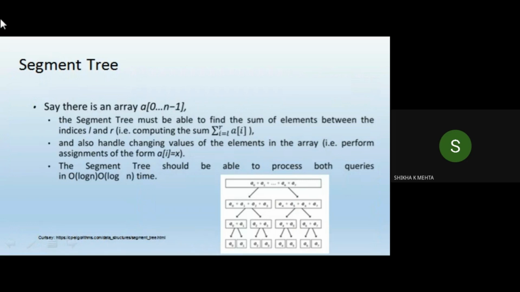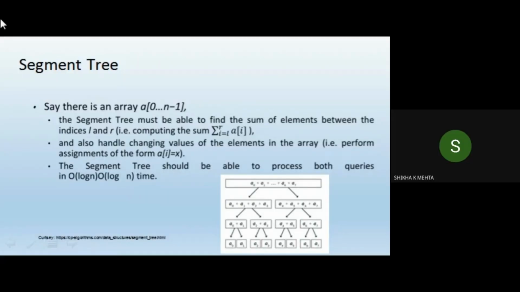Let's move on to another augmented data structure that is called the segment tree. The interval tree is meant for answering queries. In the interval trees, we were trying to handle the queries where we were trying to find the intersections or overlapping ranges, and the input data was given in the form of ranges.